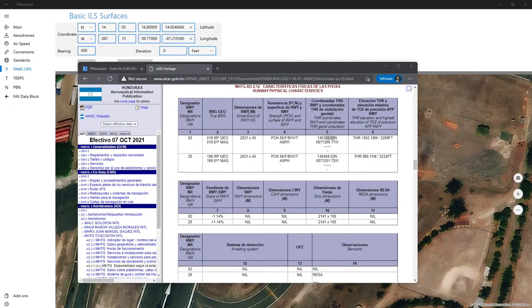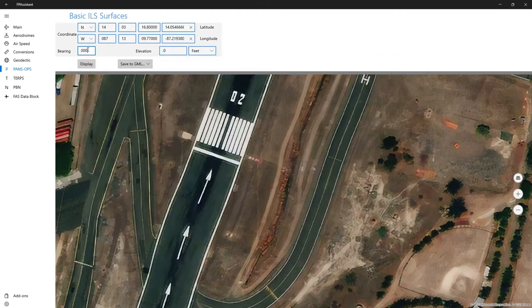And now we need to declare both the bearing and the elevation. For the bearing, it's going to be 198.99. That's the geo, we want the true, not the magnetic. That's a lot of complexity there. Change. And the elevation is 3232. So I'm going to be putting in this bearing, and for this one, it already knows it's 3232. And now I can click on display.